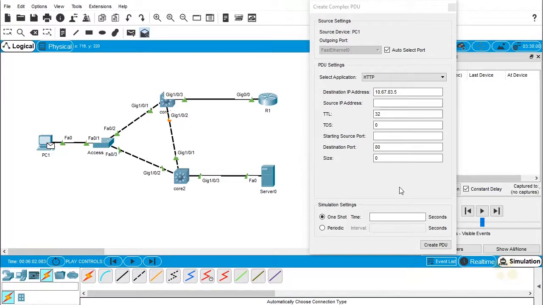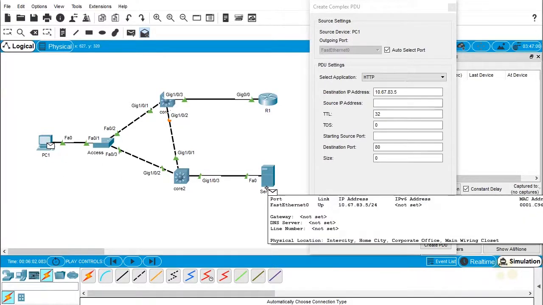Now, one of the challenges with putting all this information in this complex PDU is that the average student, the average person may not know all the details that may need to go in. For example, we might just say, well, if we want to go to a web page, we just go to the PC and open a browser to the server, and that would do it.